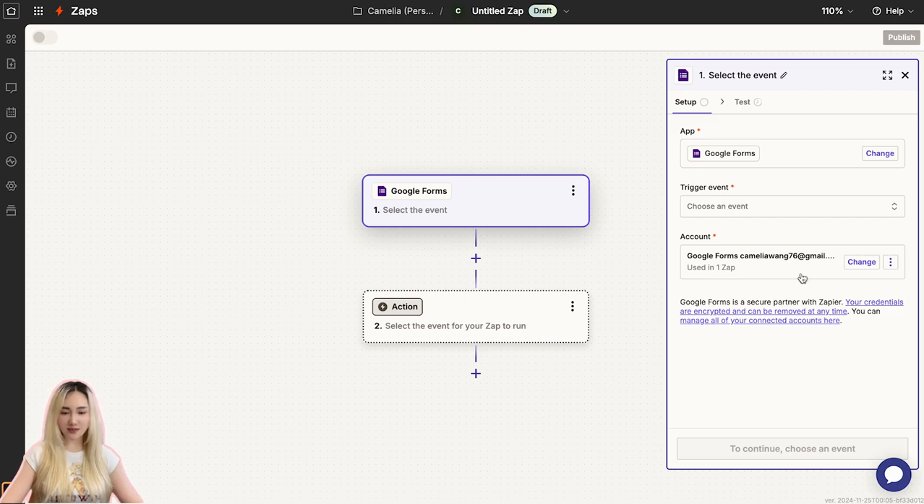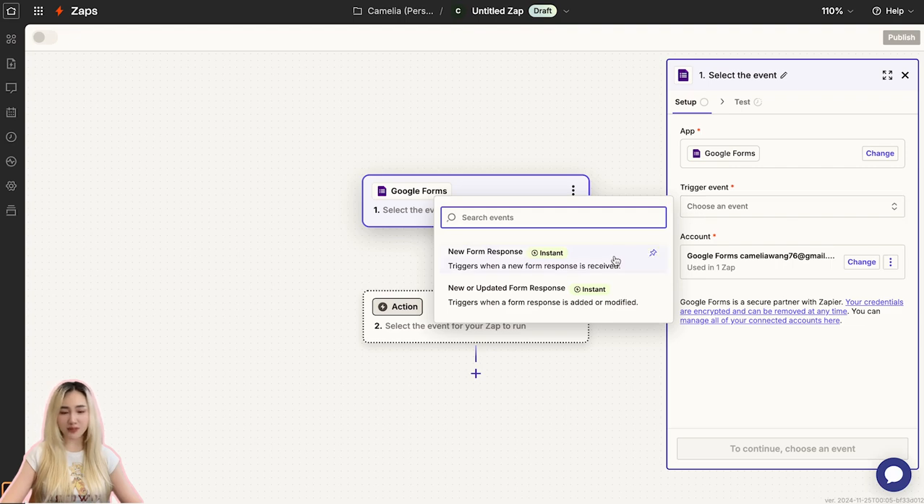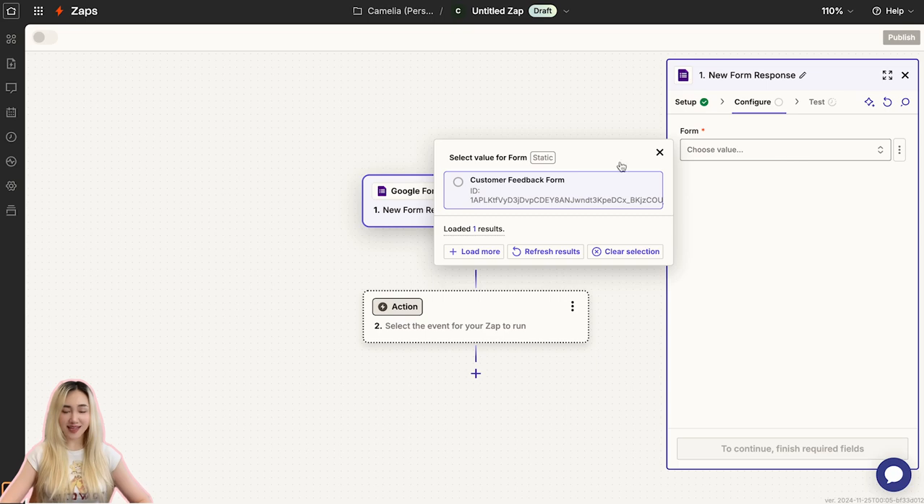In this case, select a new form response, which means the workflow will start every time someone submits your form. After that, Zapier will ask you to pick the specific form you want to use. I will select the form I created earlier for customer feedback. Now comes the fun part, testing the trigger.